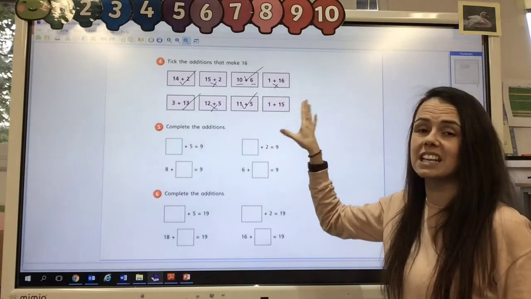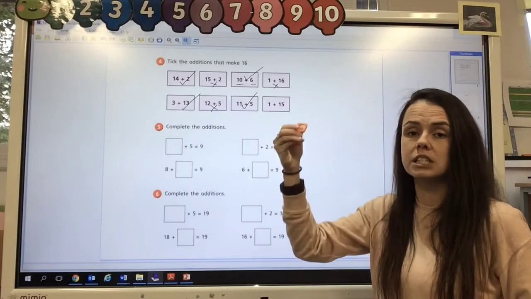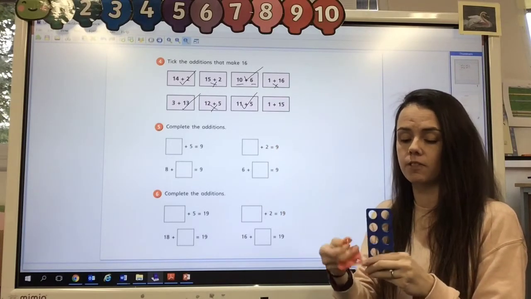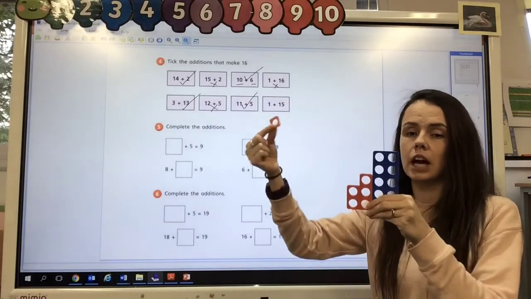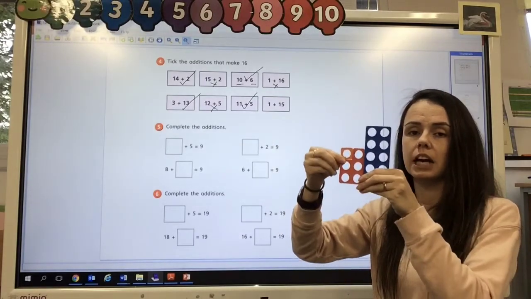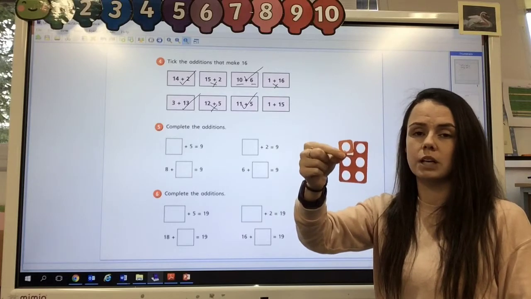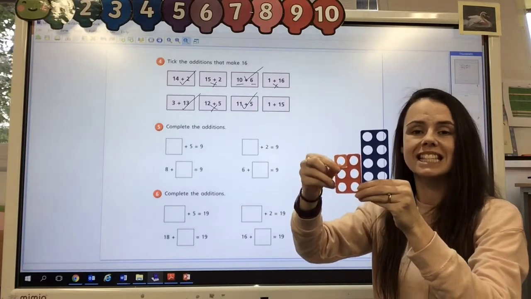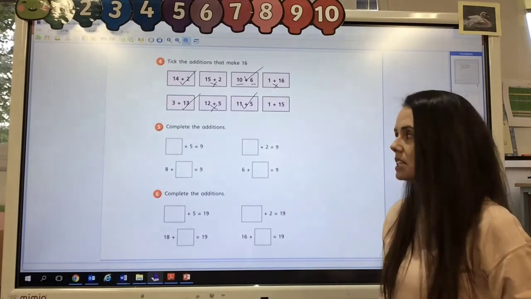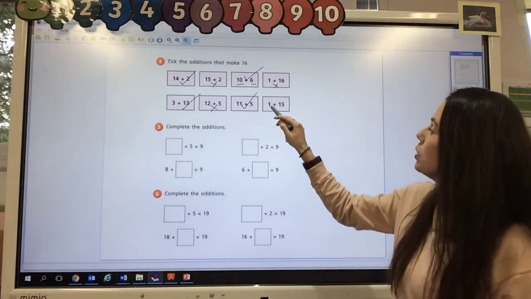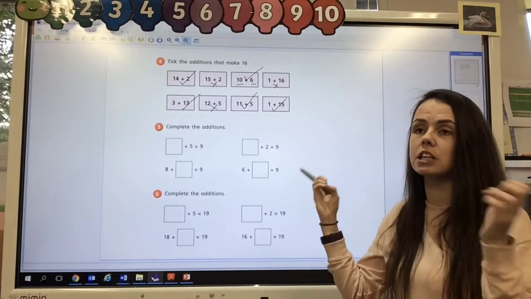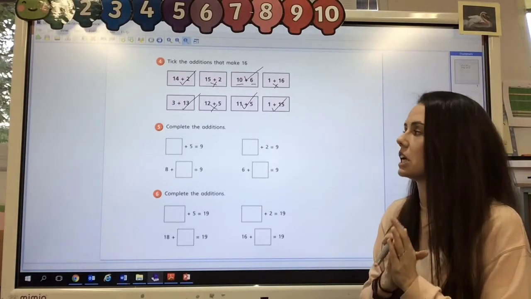And our last one. This is 1 add 15. So we've got our single 1. We're adding on 15, which is a 10 and a 5. Add on 1 to 15. Now, 5 add 1 is 6. Add on 10. 16. Well done, Year 1. They were quite tricky, but we managed to do them by adding our 1s and then adding on our 10 at the end.